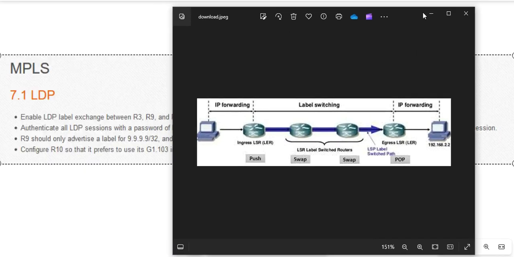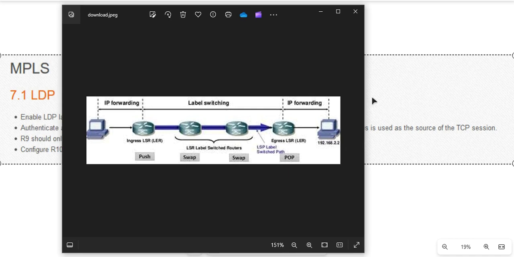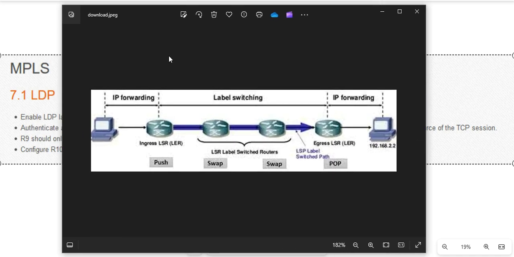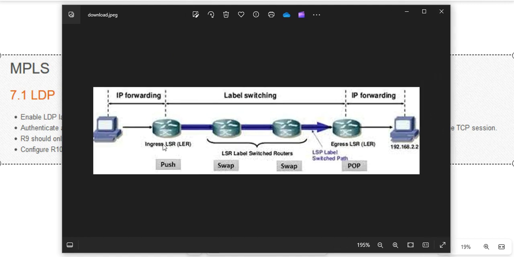In an MPLS network we have some terminology. I will explain all of this terminology later. In MPLS we have LSR. Let me tell you this: we have LER and LSR.